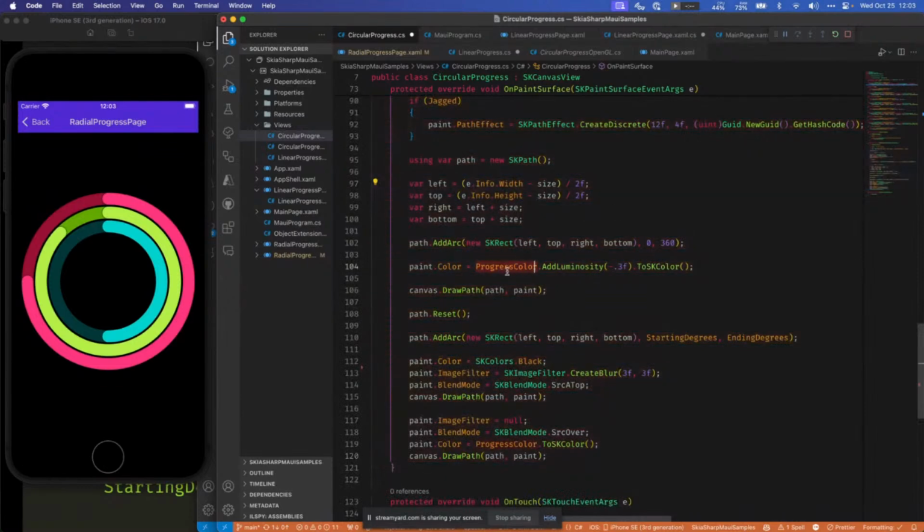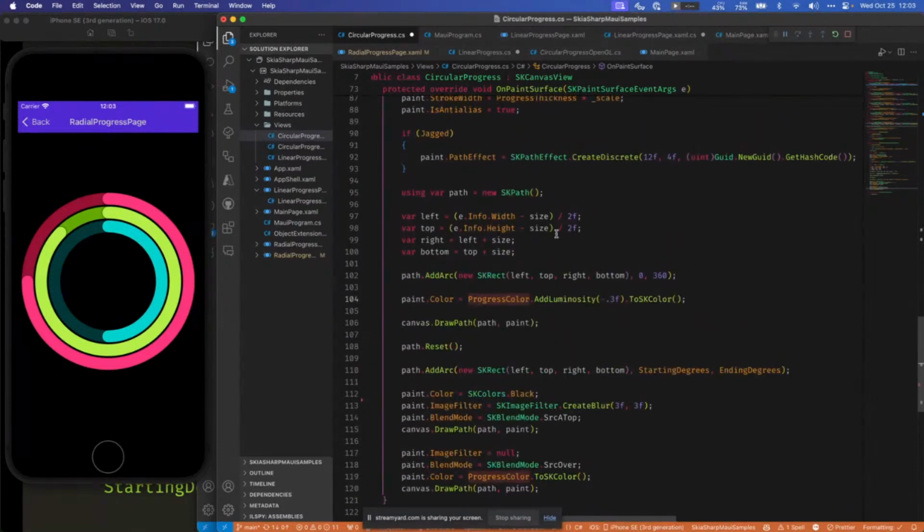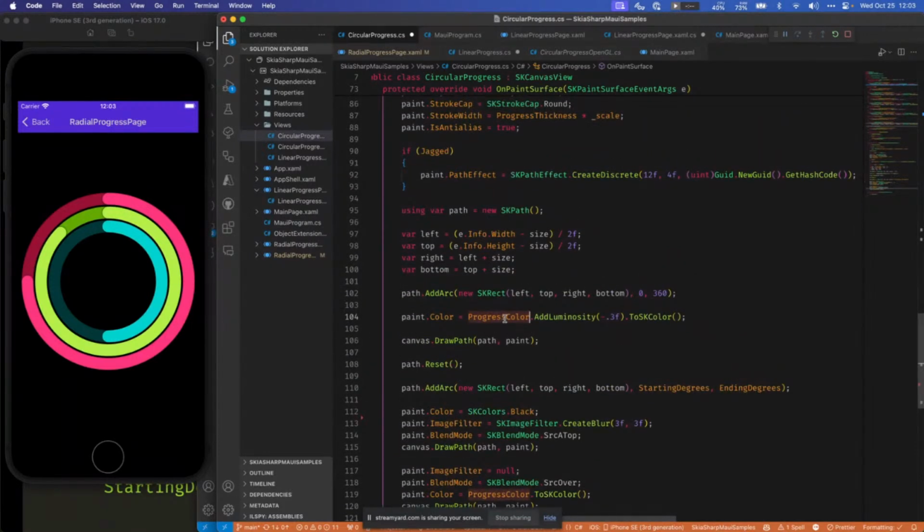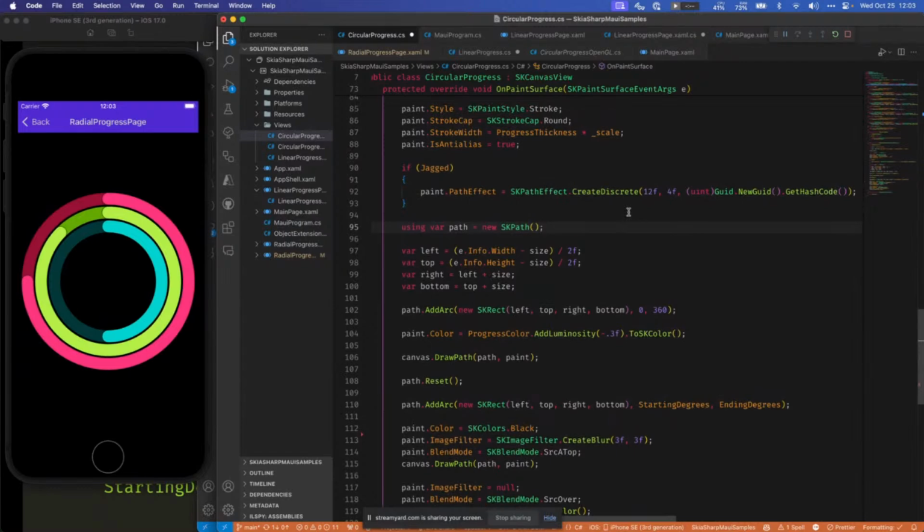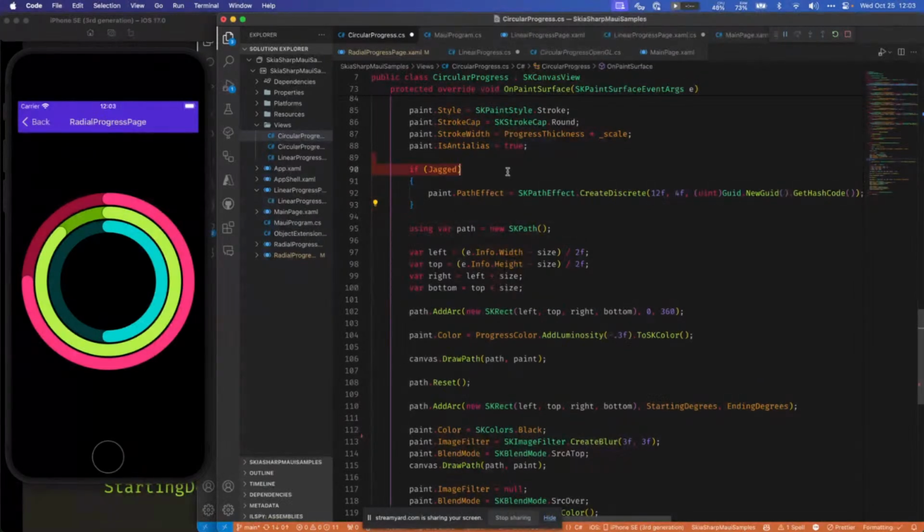So, again, these properties, I guess these come from MAUI, but it doesn't matter. I would just need a method that says paint circular progress, and I would pass these in as parameters, something like that. Very easy to port. Cool. And then again, this is something kind of silly here, but it's also very easy to extend.